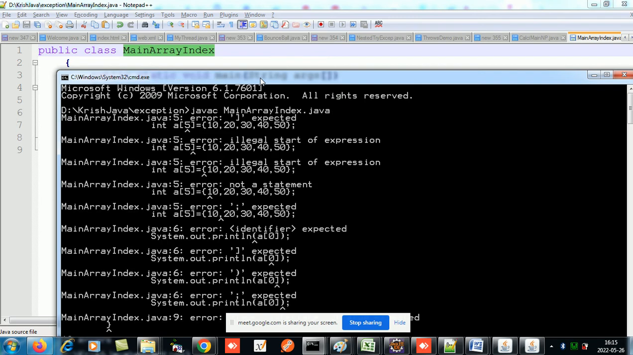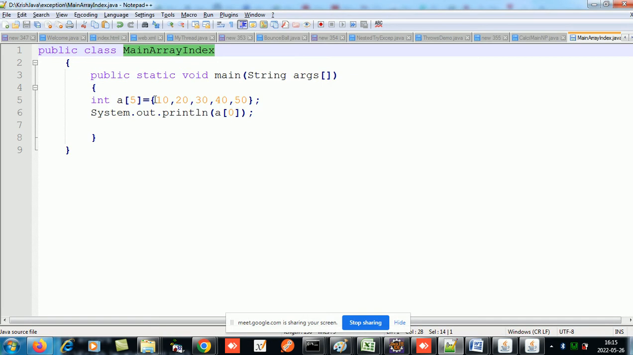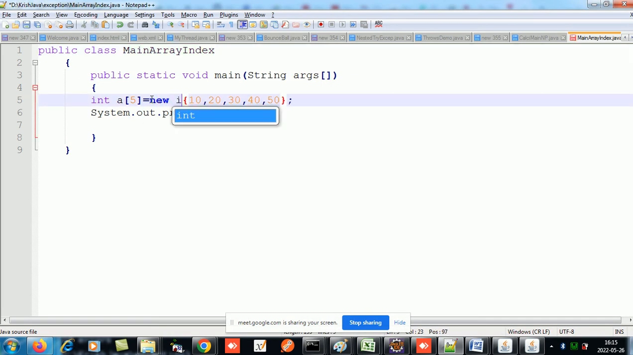What is actually expected? I think you have to do the new. Usually you don't have to do the new integer.